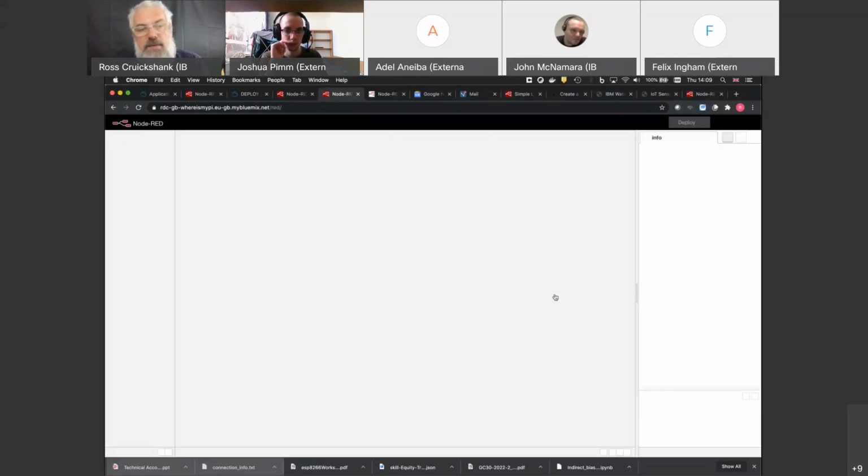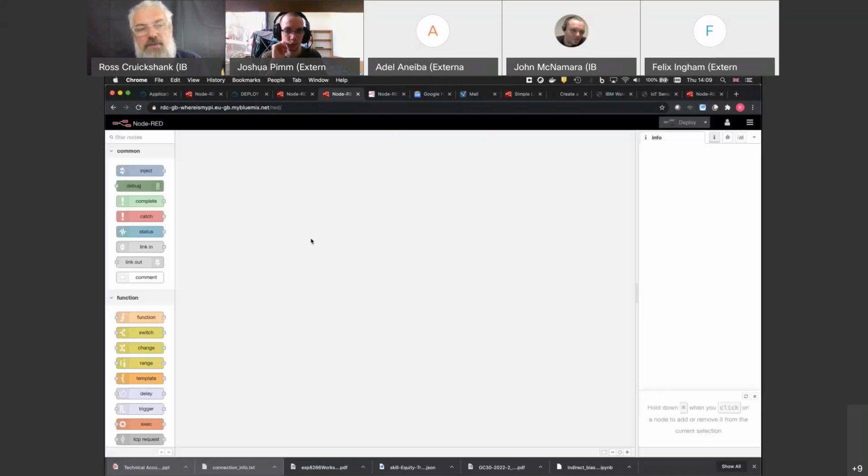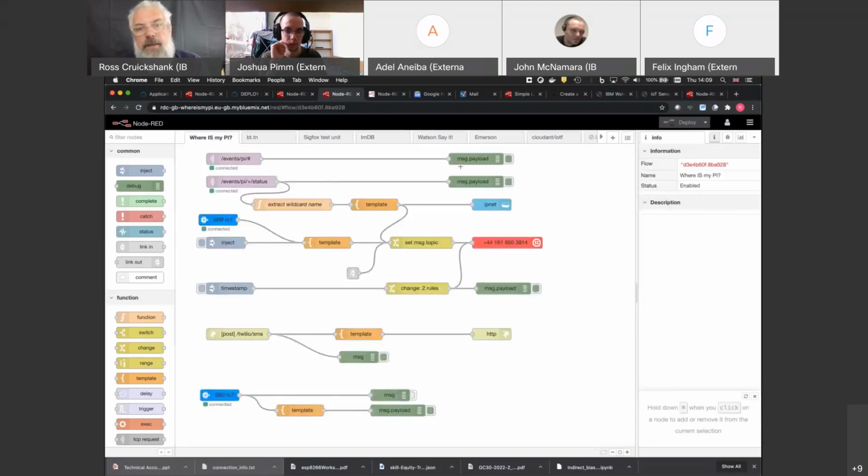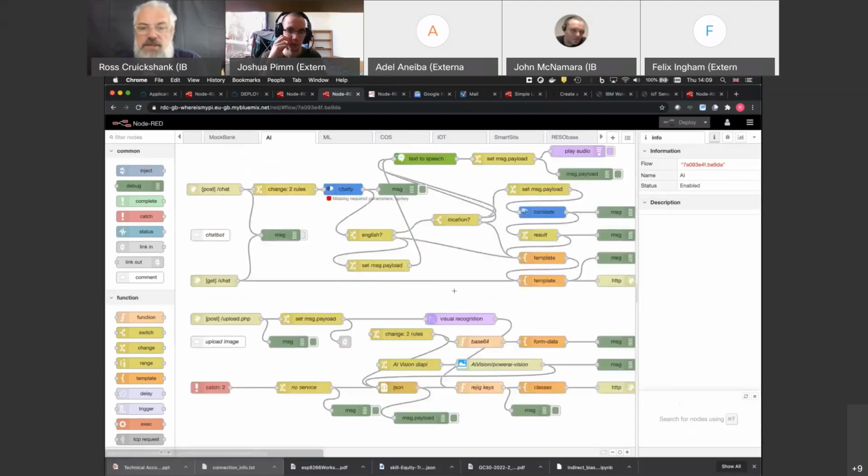I go to my chat view. You can have lots of different little tabs for creating different workflows, keeping the work separate if you want to. We've got some, here's some AI. There's a chatbot.